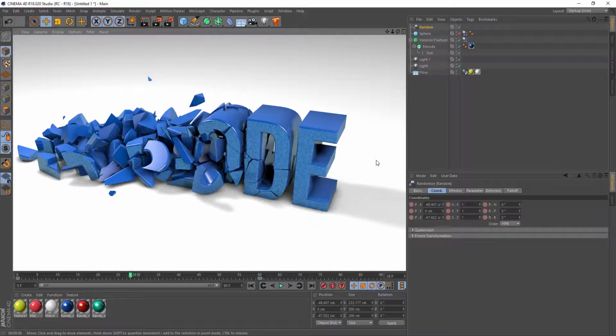Just wanted to show you how quickly and easy it is to use this Voronoi Fracture. So easy. Nice addition to Cinema 4D, so you don't have to go out and spend some money looking for another third-party plugin. Now you have it built inside Cinema 4D.